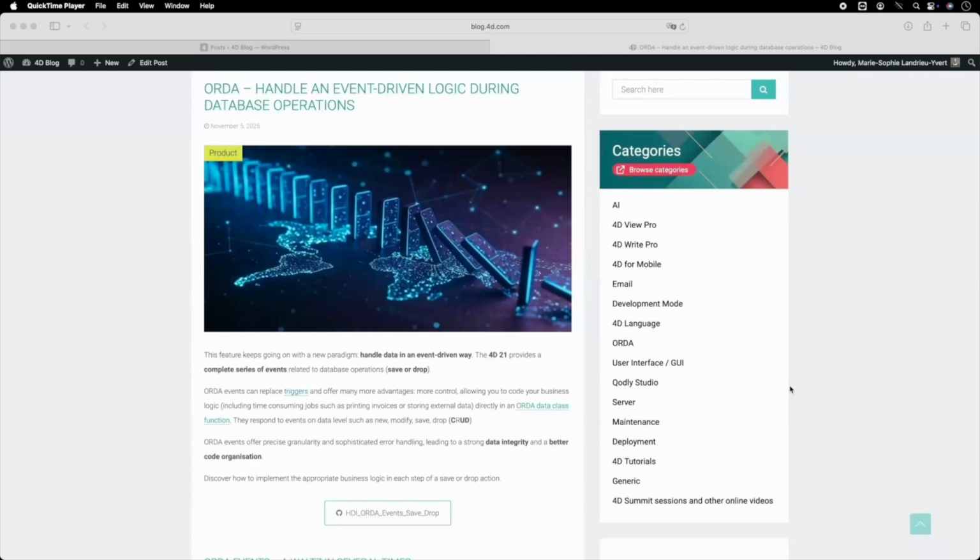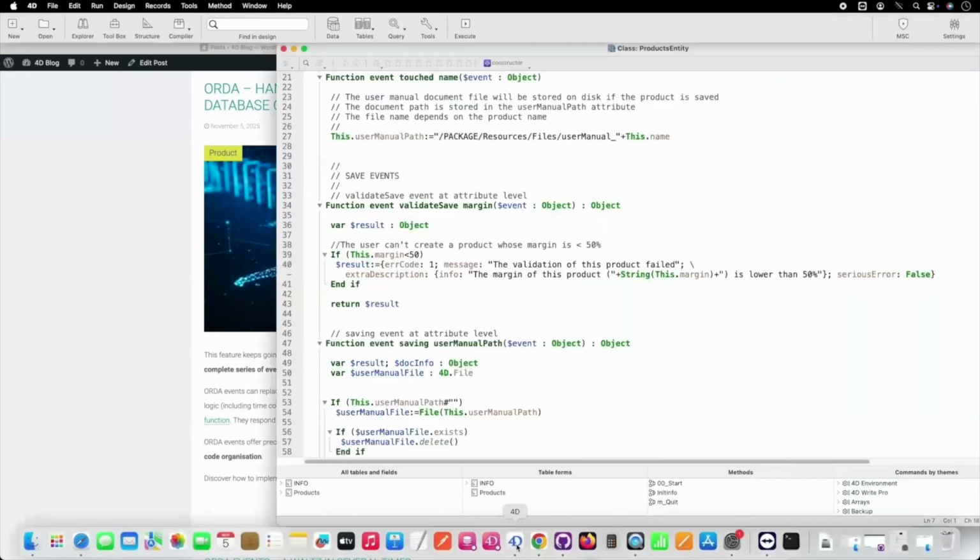Events are implemented in a single place, in a class, and then the entire event logic comes into play and triggers the appropriate events according to the persistence actions performed on the data. As I mentioned, the granularity is finer. This granularity is divided into 3 stages. There is before the save or drop action, so we're mainly talking about validation. During the action and after the save or drop action.